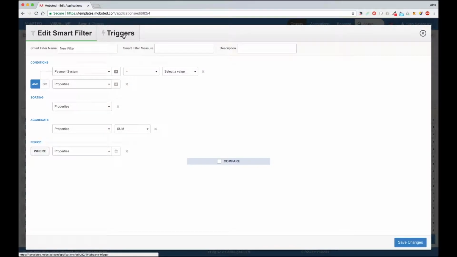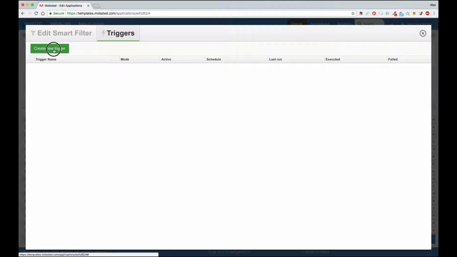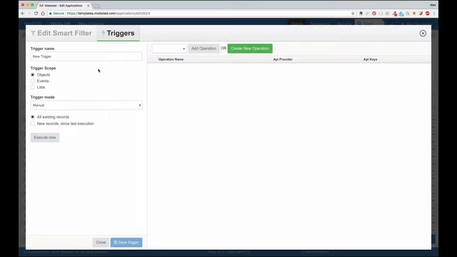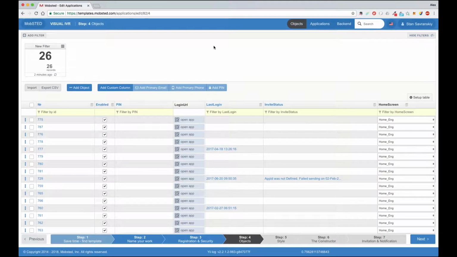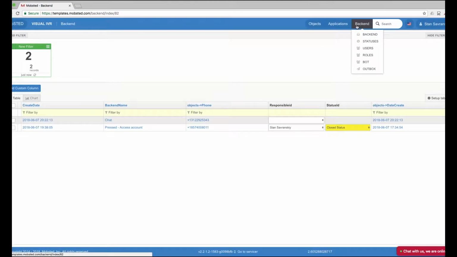We call them triggers. For example, send a push message to all people named John who opened your app but made none of the actions you desire like payments. That's why we call them smart filters. They are able to trigger actions and also follow up on the results of these actions later. Filters are available here in Objects, but they are also available in another place called the back end. Let's take a look at the back end.